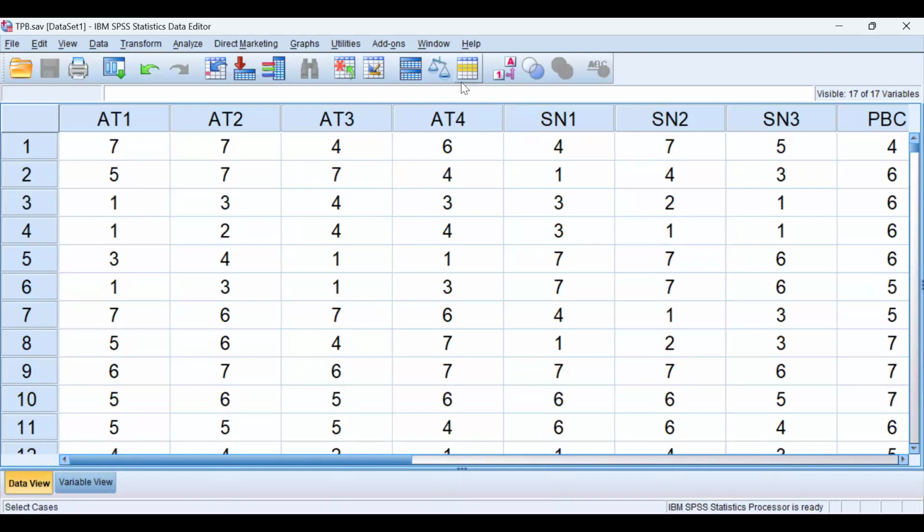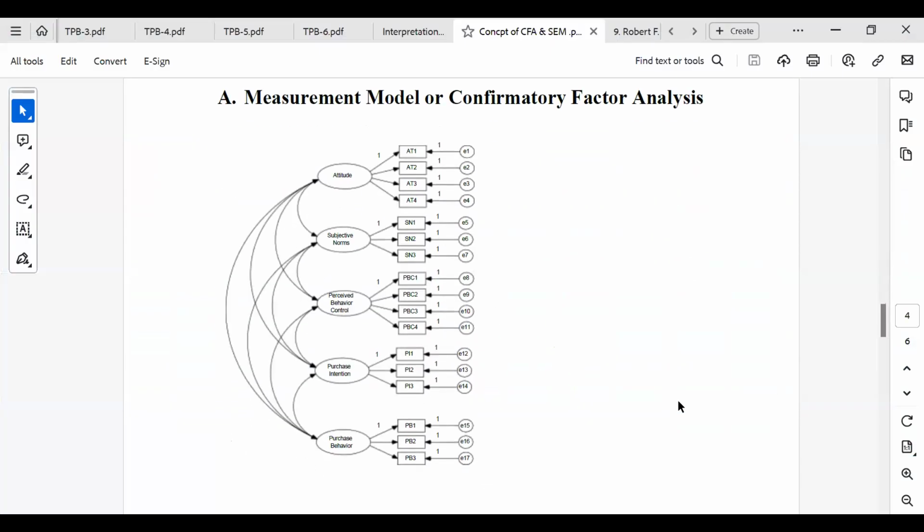Now you can see, I will conduct this structural model in 2 parts. The first is I will check whether my measurement model is valid or not. So for checking the validity, we need construct validity and discriminant validity.